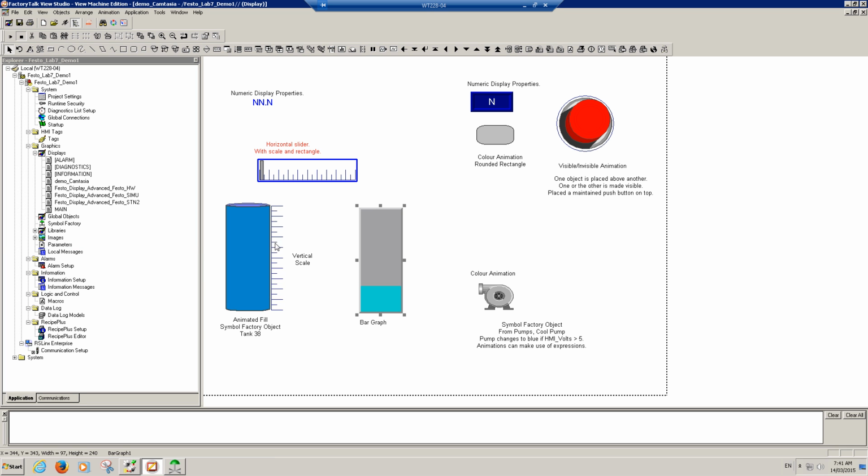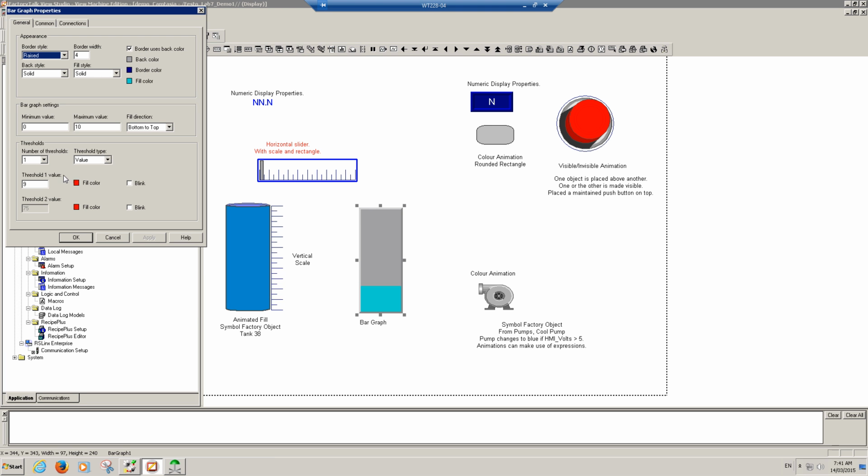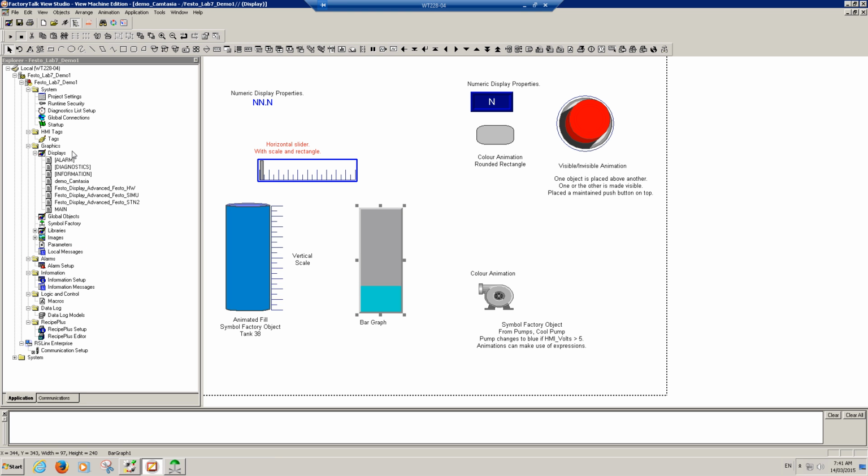The other thing I've done is set one threshold: when it reaches a value of 9, the fill color changes from blue to red. It's ranging from 0 to 10, which matches up with my volts tag, and it's going from bottom to top. That's a simple one to create.